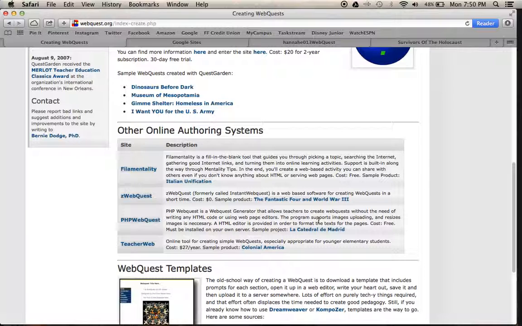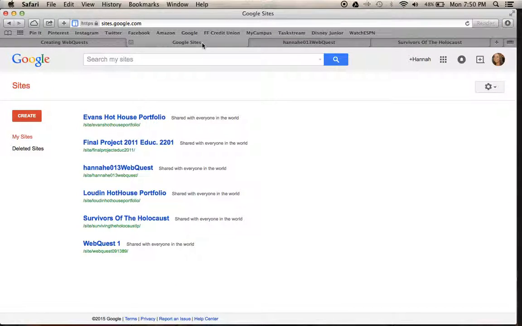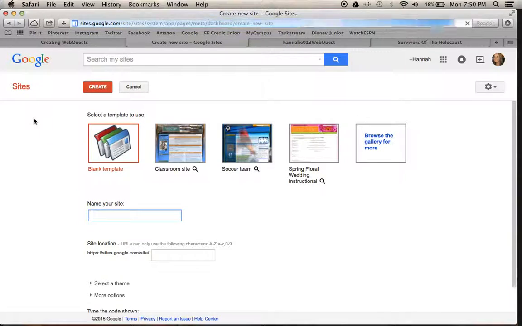My preferred method is actually to use Google Sites, so I will show you how I do that. If you have an account with Google, you can access this. It's just sites.google.com, and you'll come over here and click on Create, and then you'll just select Blank Template. You have to give your WebQuest a name, and then whatever you name your WebQuest will be the URL.